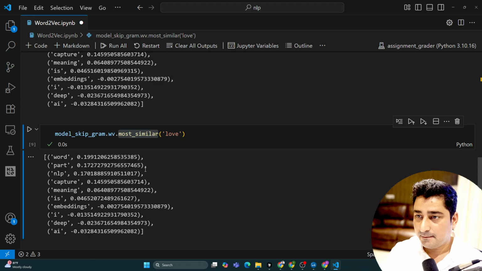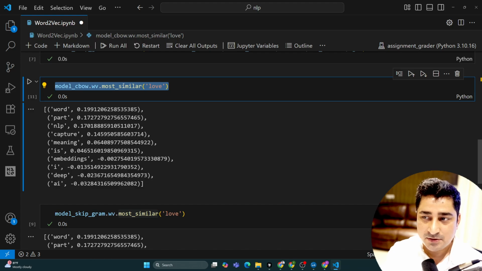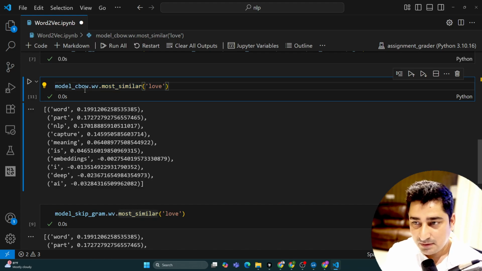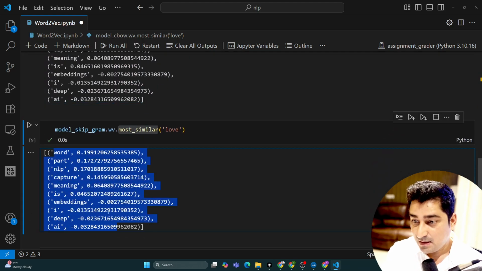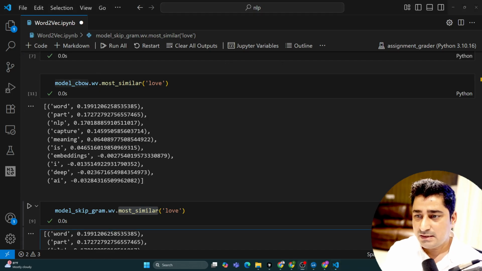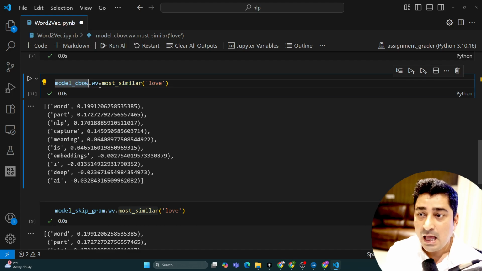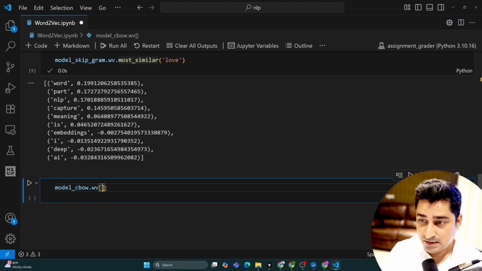I should pass that as a function input. Okay, so here again you will find that for most similar to "love", if I'm using CBOW it gives this data, and if I'm using skip gram, again this data. Maybe it's similar to each other, that's completely fine. But at the end of the day, we are trying to find out the most similar words.